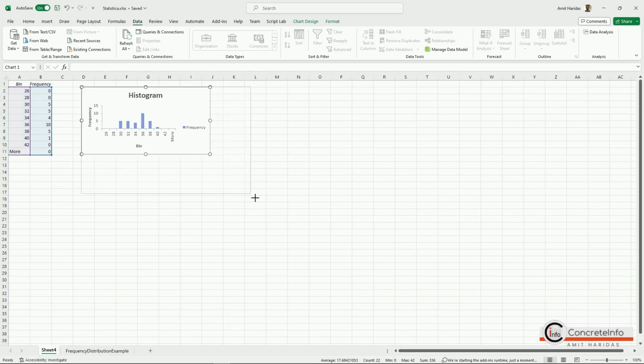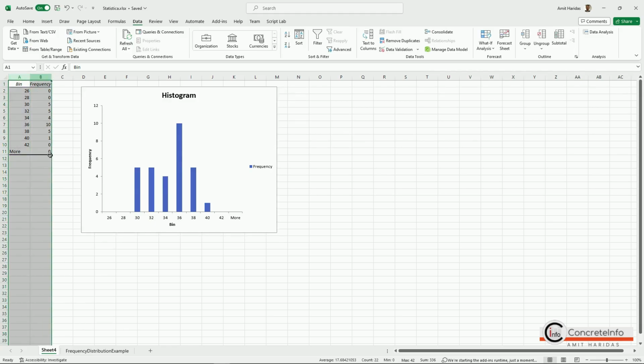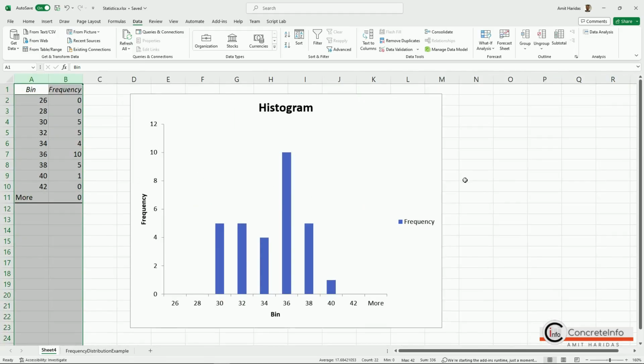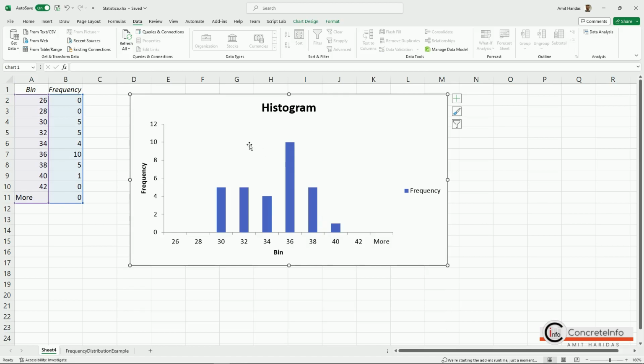Here we see the histogram being made. This is the frequency which is visible. I'll zoom this a bit so everybody can see. So as we can see, between 26 and 28 there are 0 results. 28 to 30 there are about 5 results. 30 to 32, 5 results. So this is the sort of frequency distribution that this add-in gives you, which is slightly different from what is directly available in Excel charts.